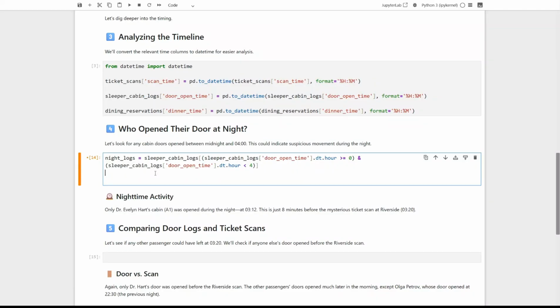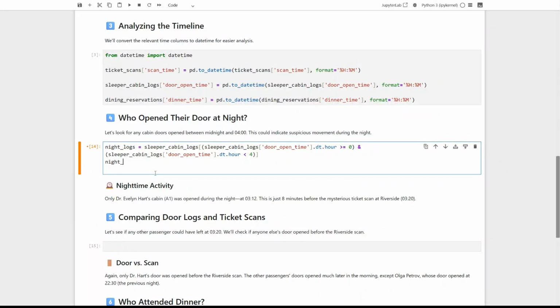Let's see who was up to something after dark. Now, I'm just typing night_logs on its own. In Python, when you type a variable name like this, it'll show you what's inside. So we're about to reveal a list of all the door openings that happened in the dead of night. Let's take a look at who was moving around when they shouldn't have been.